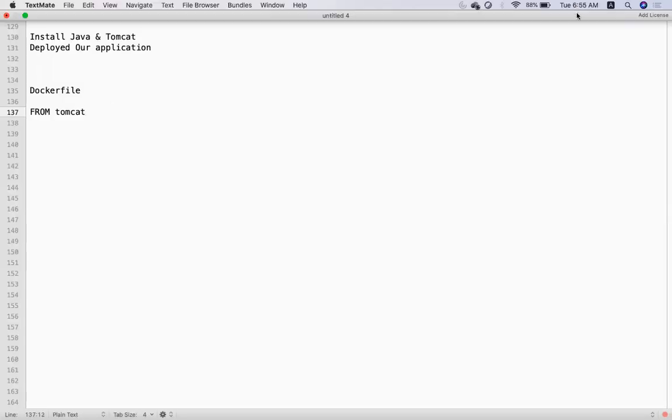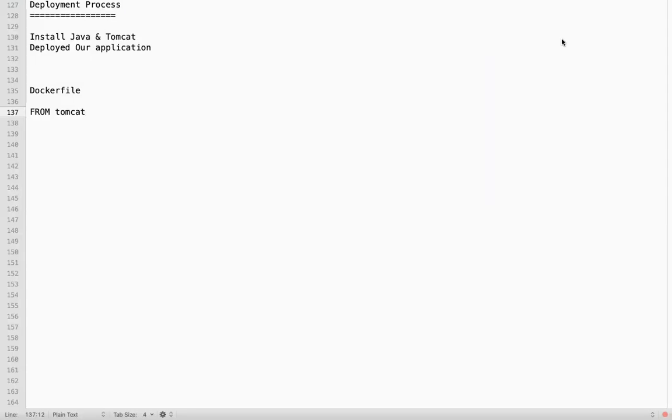If I don't mention what version, if I mention just Tomcat, it will take it as colon latest. So for now, let me use Tomcat 7 or 8. This is my Docker file. I am saying FROM Tomcat 8. What is this? This is the image, the base image.